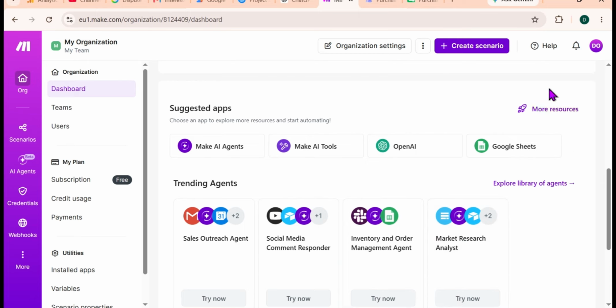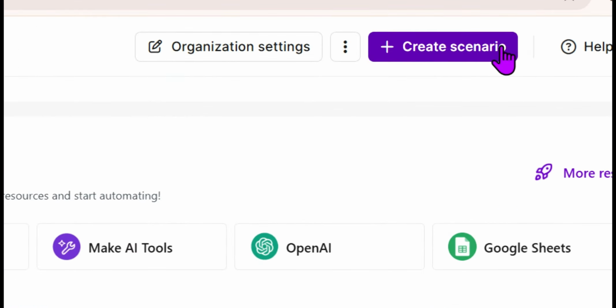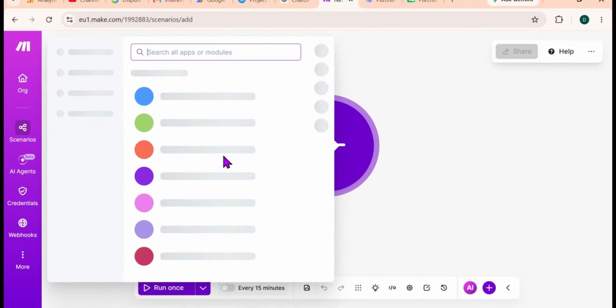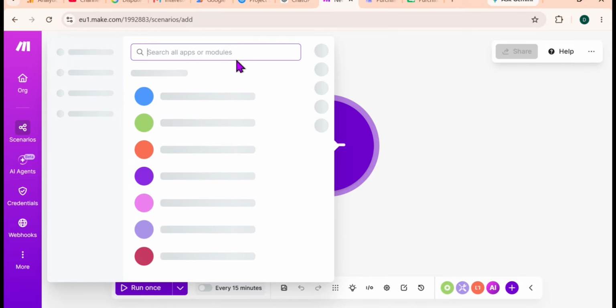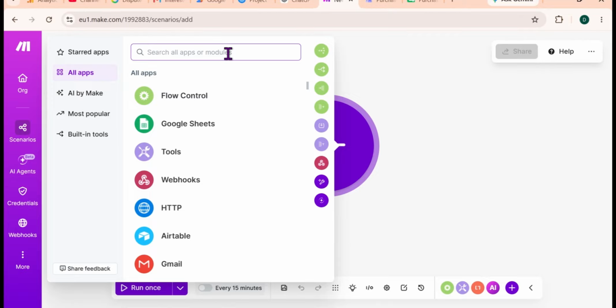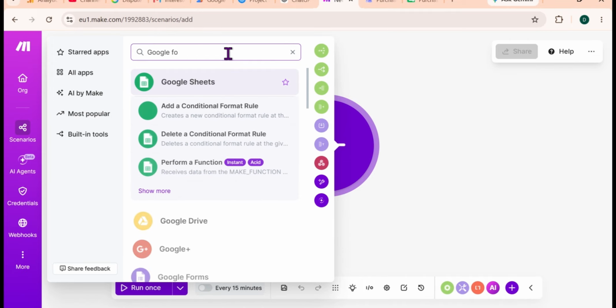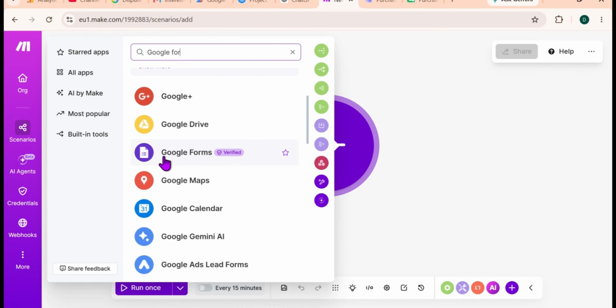Okay, now you are on the Make AI dashboard. Click Create a New Scenario. You'll be immediately directed to a new scenario. After this pop-up appears, search for Google Forms. This will allow us to create a trigger from the Google form we created earlier.